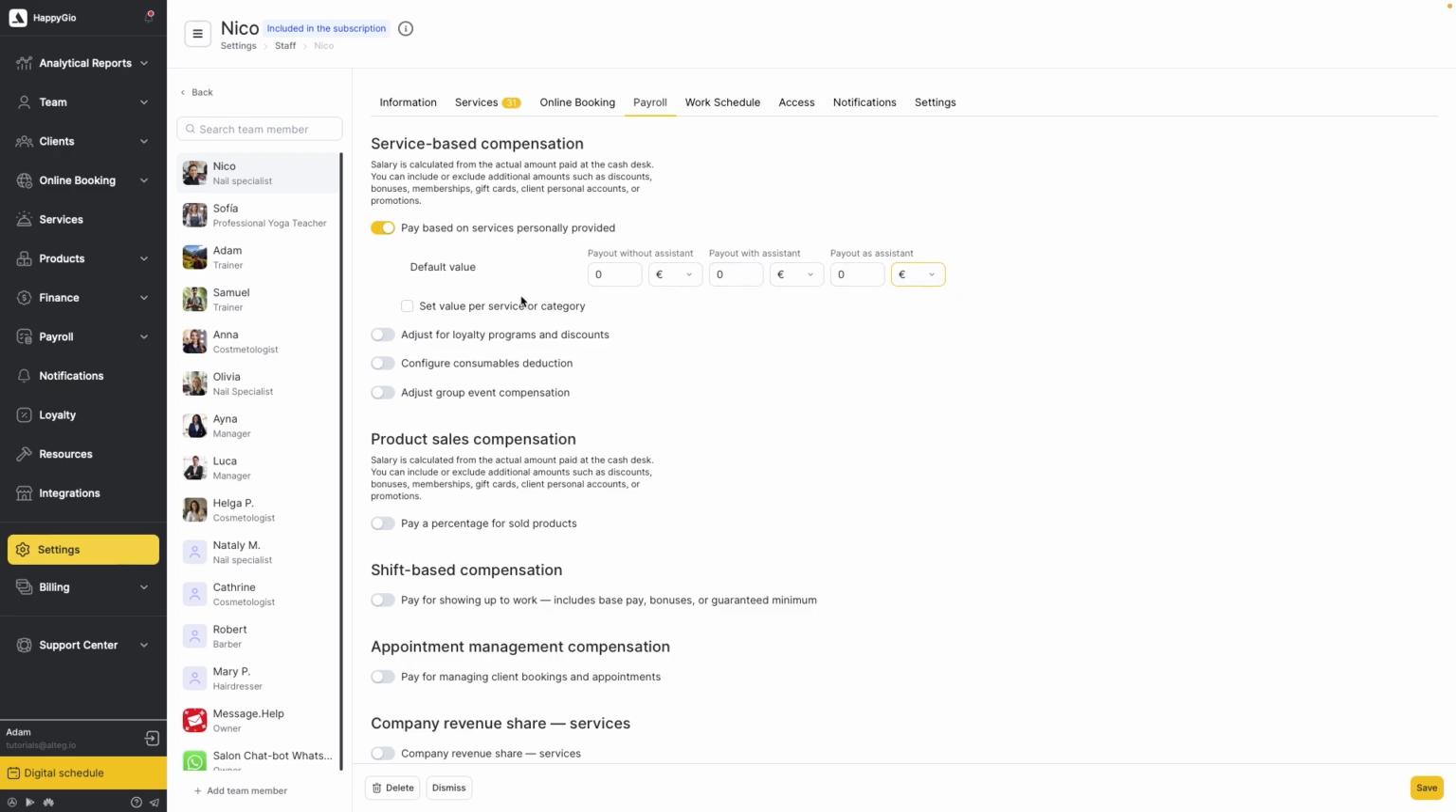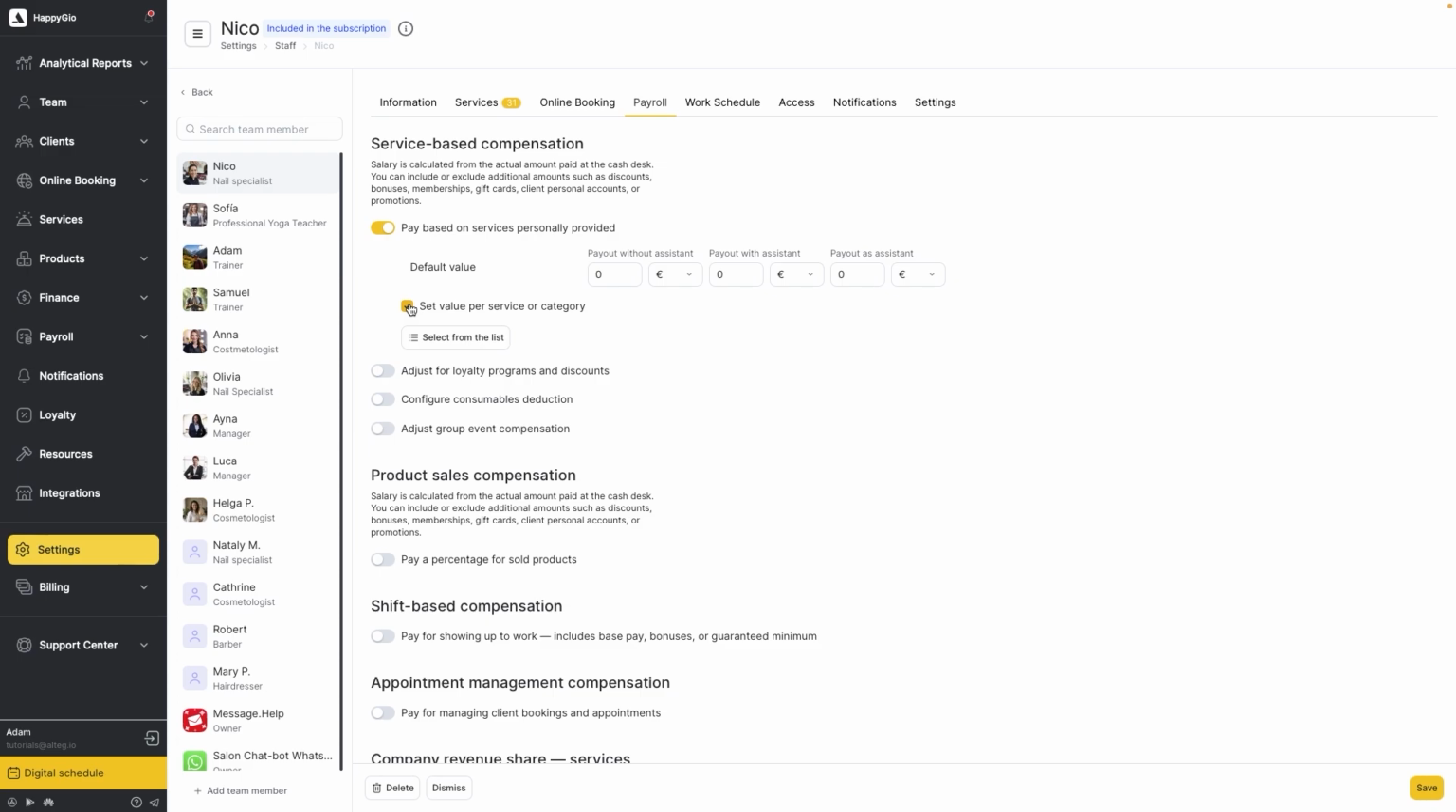If specific services or categories require a different percentage, enable set values per service or category. This allows you to define separate calculation rules for a specific service or category. For all other services, the default value will apply.